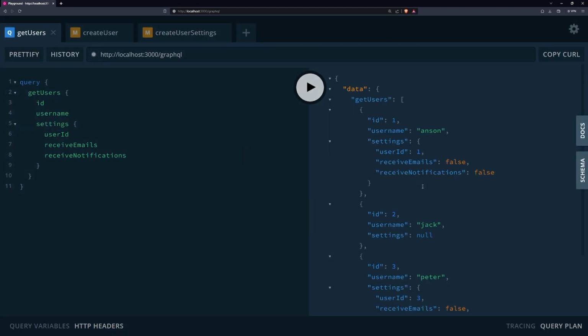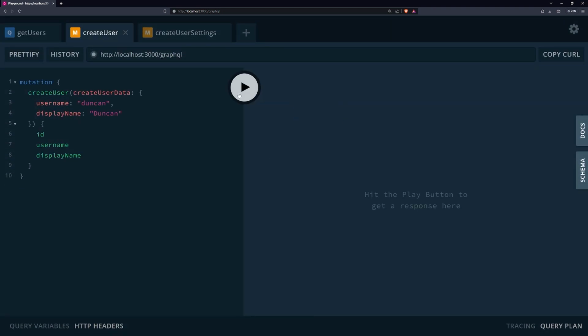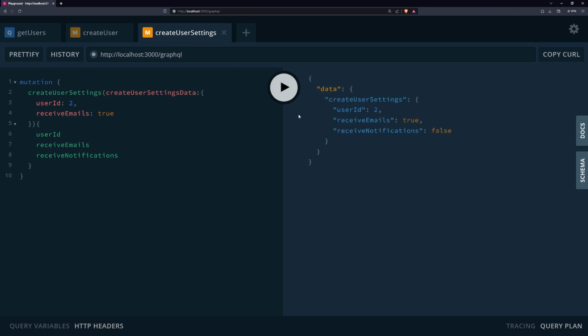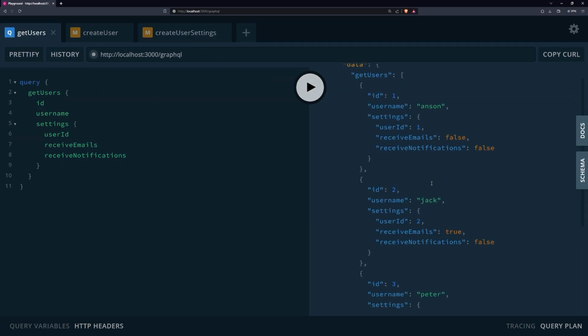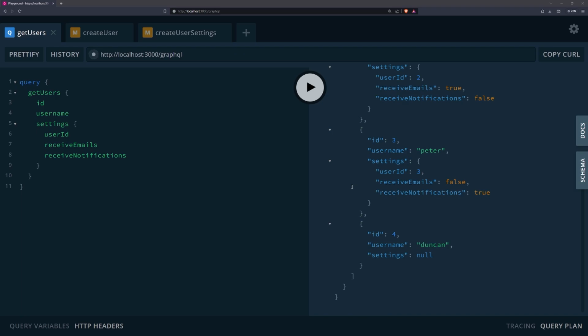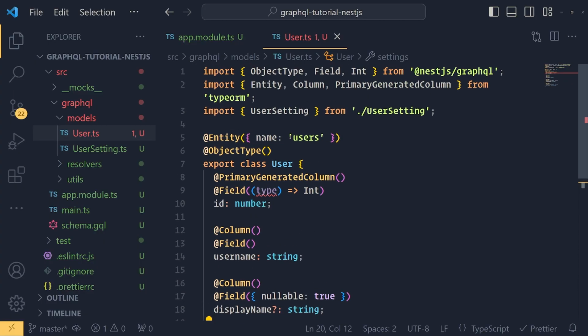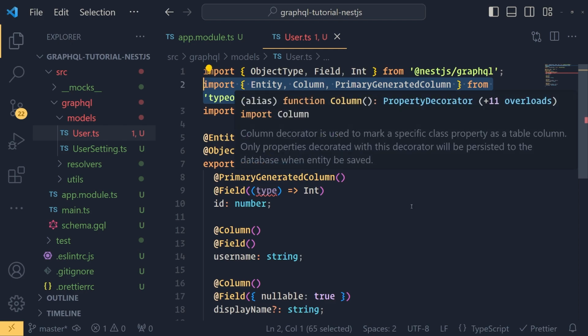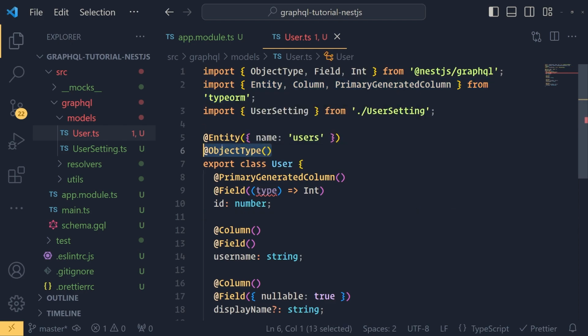If I refresh the GraphQL server, I can still query everything. I can still create a user. I can still create user settings. Everything works just fine. Okay, all we're doing is we're just reusing this class and providing metadata for the class, and that's really it. TypeORM is going to ignore the other decorators because it doesn't apply to it.